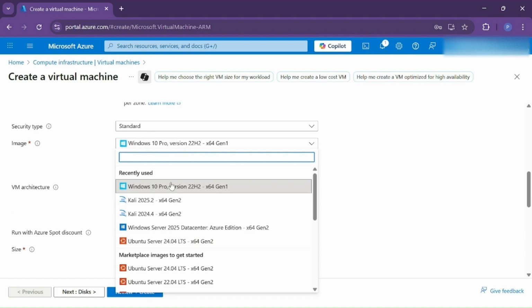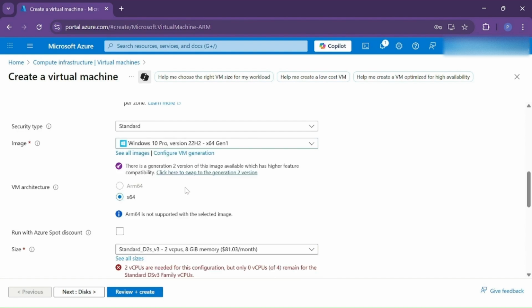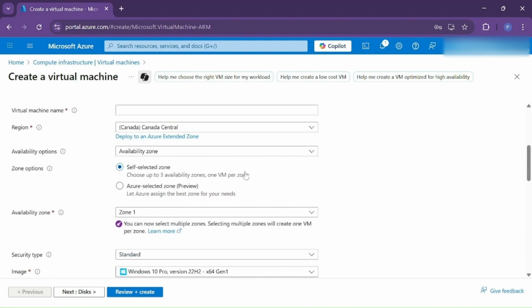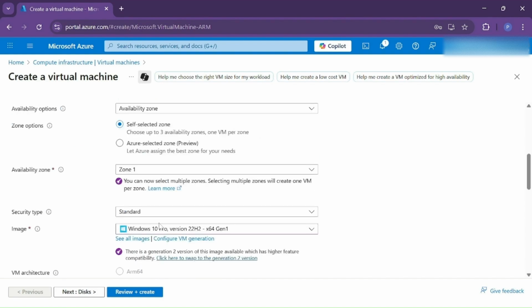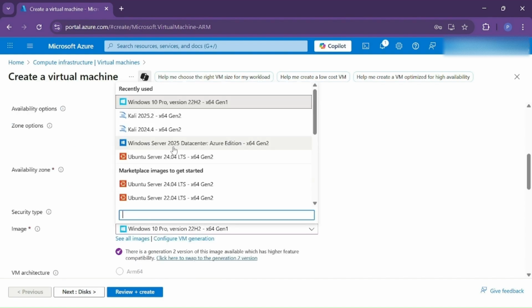One thing to make sure of is that you don't choose any Windows Server like Windows Server 2025 or anything. Only choose a Windows machine like Windows 10 Pro or Windows 11 Enterprise or Pro or Windows 11 Home. For now, I'll create a Windows 10 Pro machine, but you can create a Windows 11 Enterprise or Home machine. That will be totally fine for this tutorial. Make sure that you choose a Windows machine, not a Windows Server machine.